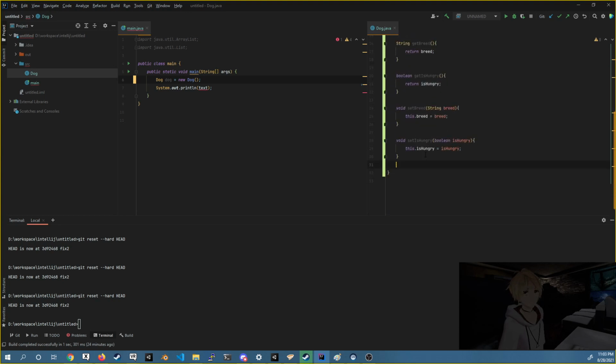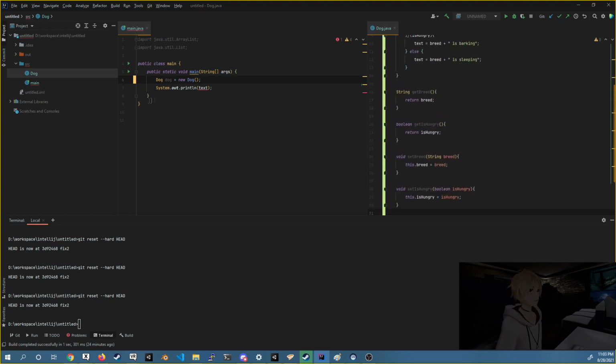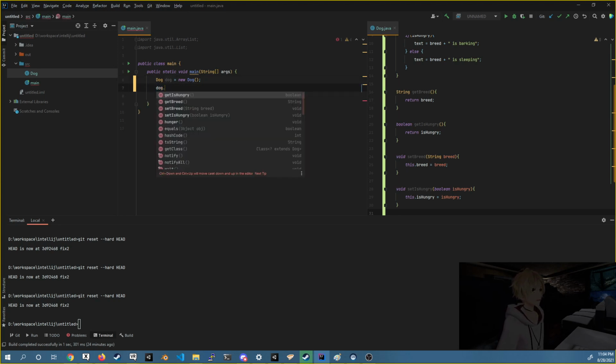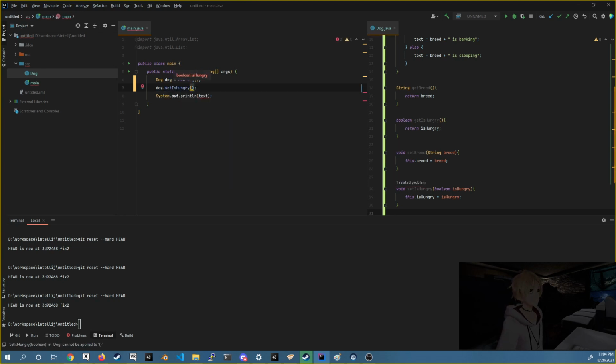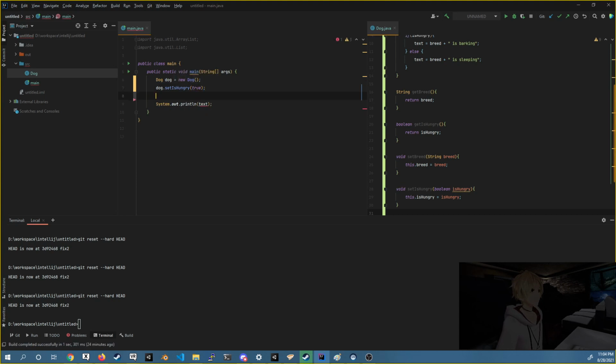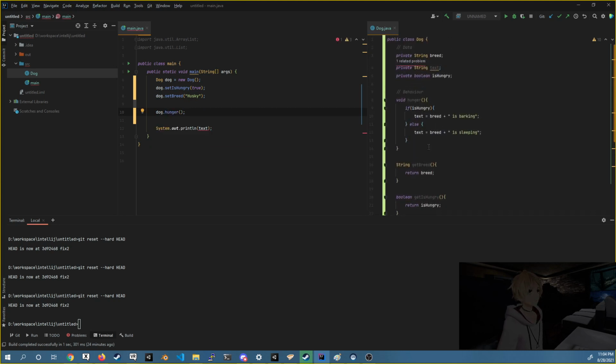Next, I'm just gonna go over how this would actually work. So here you can instantiate the data through the setter methods. So I'm gonna set this to true and set the breed to husky. Then I'm gonna call the behavior that we encapsulated earlier. So hunger. If I recall correctly, this code is what we had here before on the procedural program. And finally, I'm just gonna get text through the getter method.